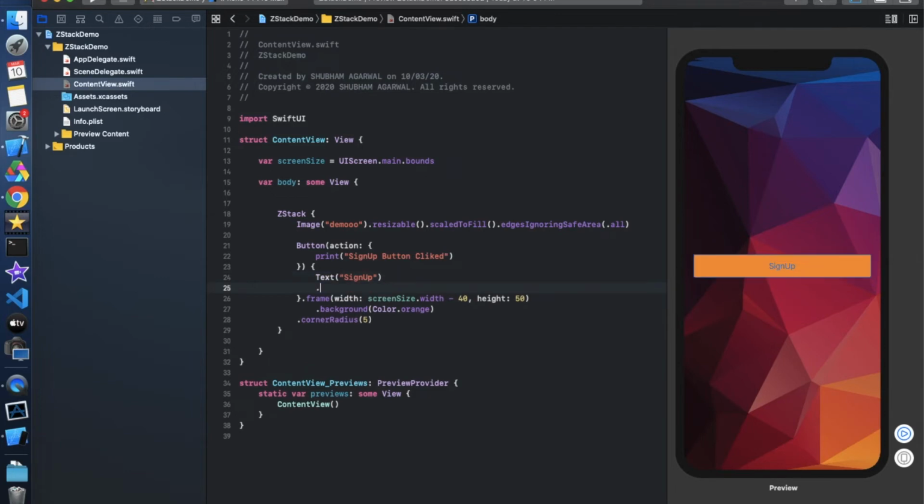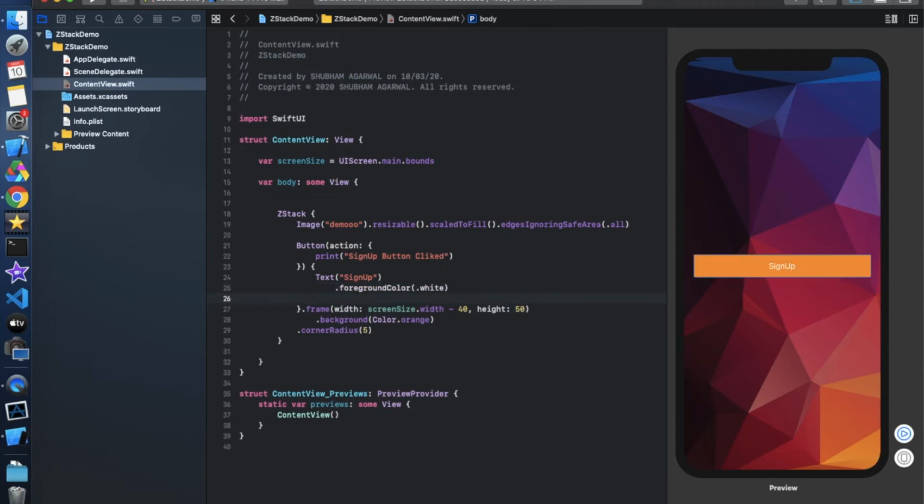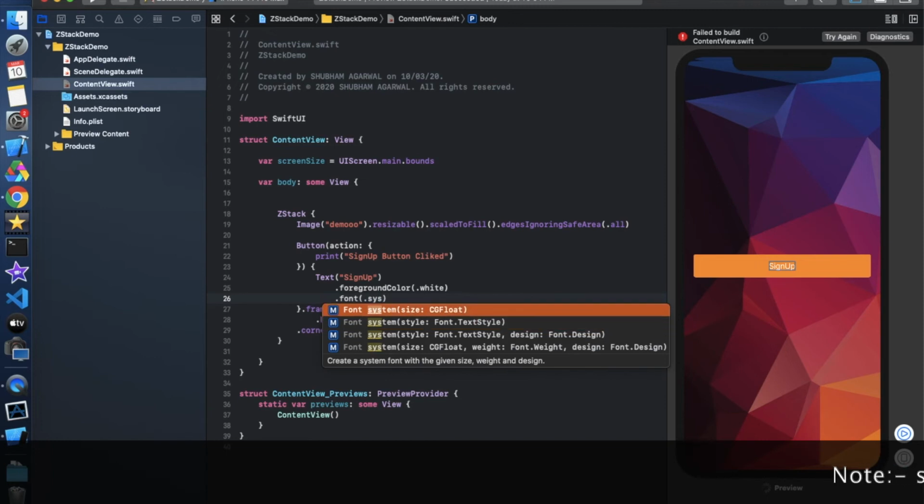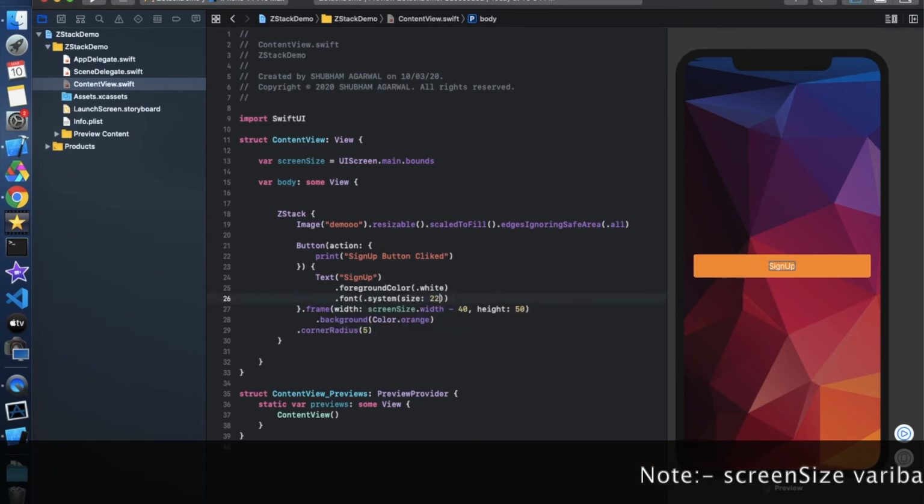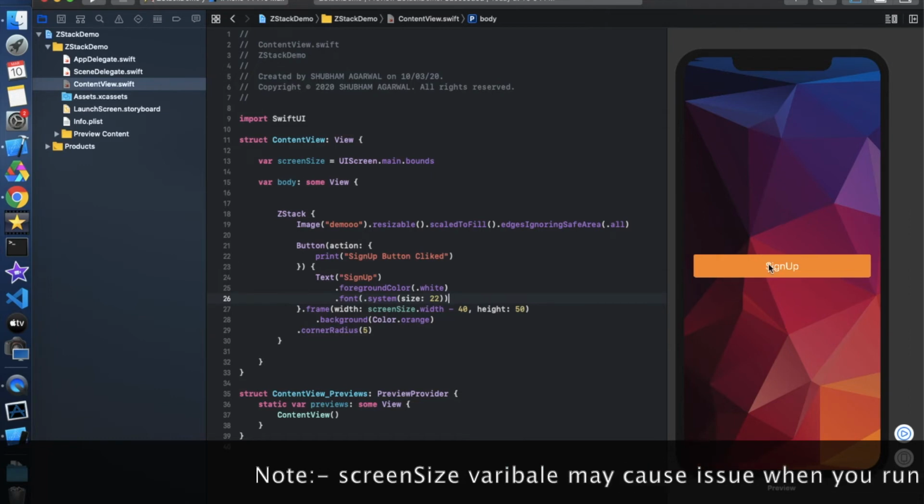Now let's change the color of this Sign Up text. So .foregroundColor. I know remembering all these properties is quite complex right now, but once you get into the habit of all these things, then it's very easy for you to understand them. I'm also changing the font size of this text. So I'm using .system font, and we need to provide a size. It's like 22 pixels, so it will increase a little bit. So this button is looking quite cool.